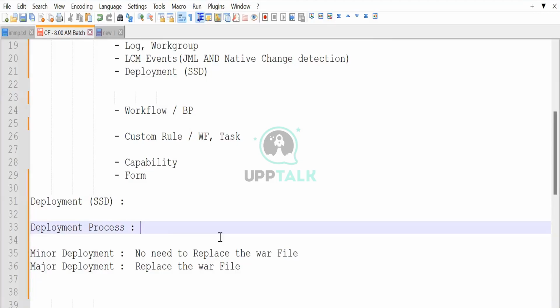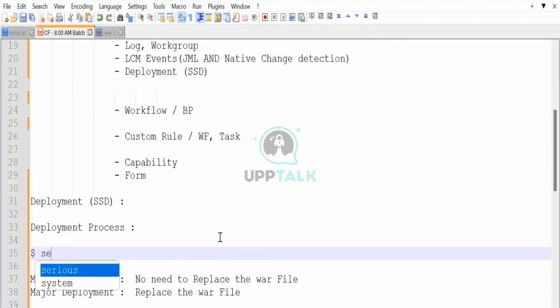Deployment process. Let's say you have 4 servers: 2 task servers and 2 UI servers in your environment project. In each server, you have to log in first. The first step will be the usual process.